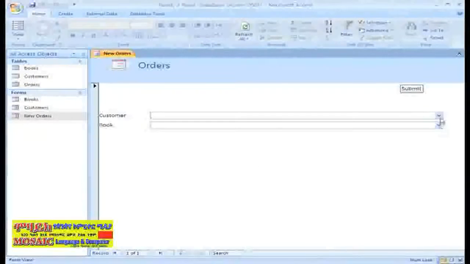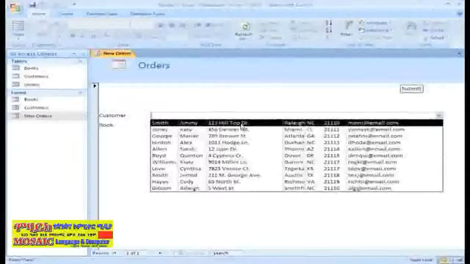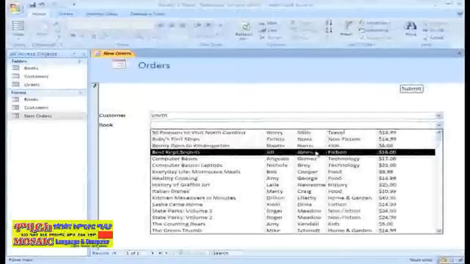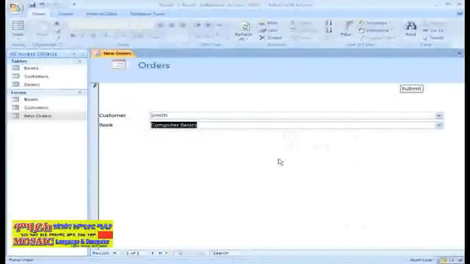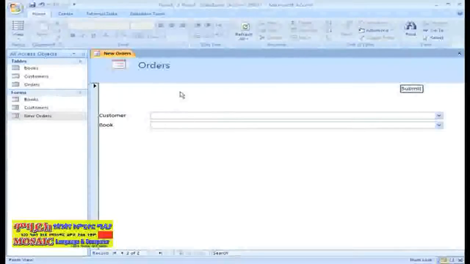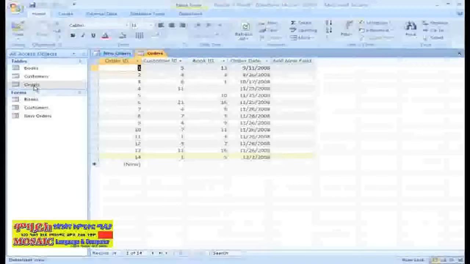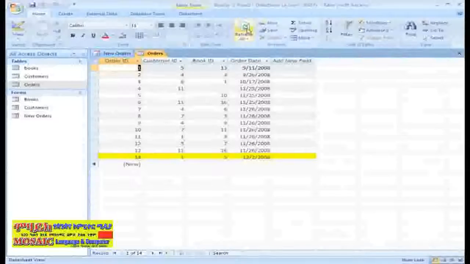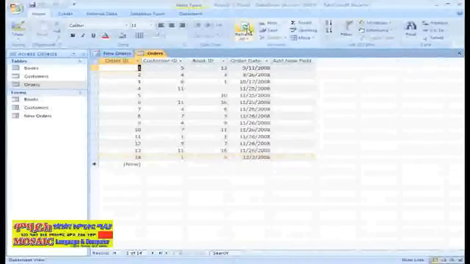So now, if Jimmy Smith purchases Computer Basics, it will be much easier to enter and save the new record to our orders table. As I said before, by clicking Submit, Access automatically saves the record to the table, but you may have to click Refresh All in the orders table to see the change.